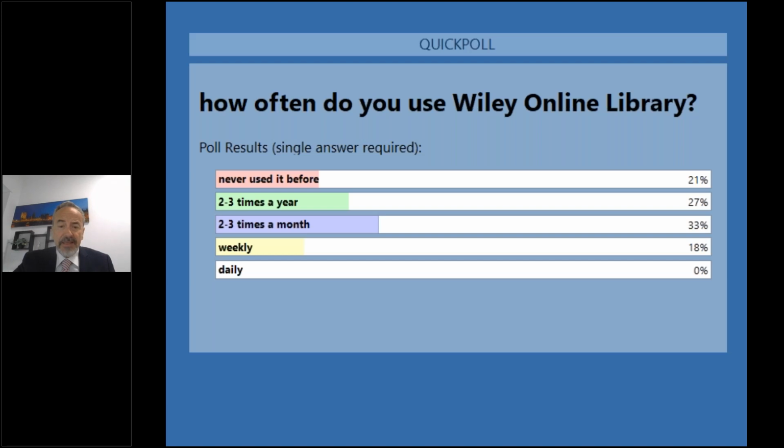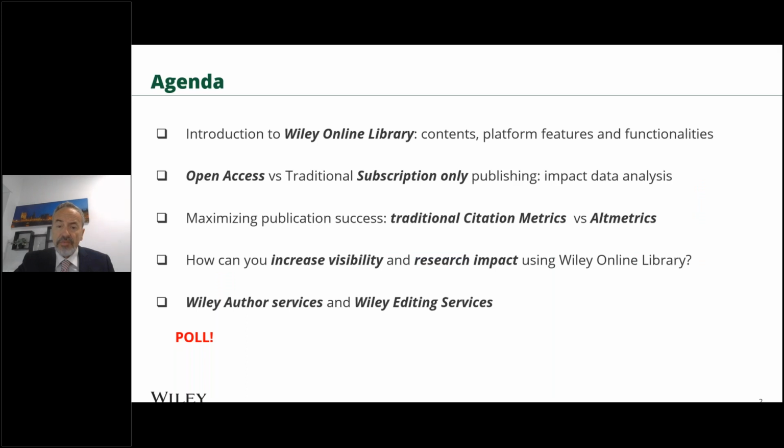So these are the results. As you can see on the screen, 21% of you never used Wiley Online Library before. 27% use it 2 or 3 times a year. 33% 2 or 3 times per month, and 18% use it weekly. So that's great. We have a pretty complete representation of types of users, from the most expert users who use it weekly to users who never used it before. Let me now go to the second question for you.